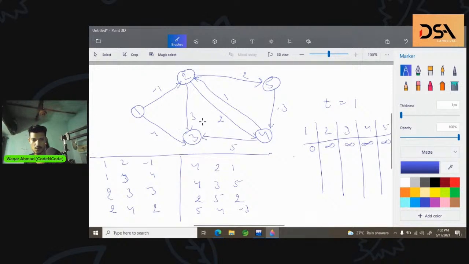So let's start from here, 1 to 2. There is an edge from 1 to 2 with -1. So distance of 1 plus weight of this edge, is it smaller than the distance of 2? Distance of 1, which is 0, plus this edge, which is -1, is -1. Is it smaller than the distance of node 2? Distance of node 2 is infinity, so clearly it is smaller, right? So it will be updated to -1, because we are relaxing using this edge.